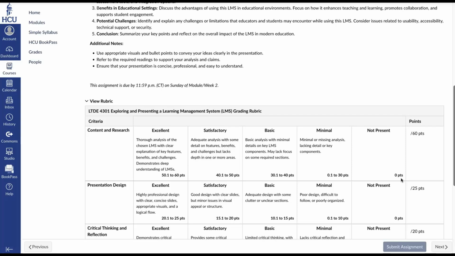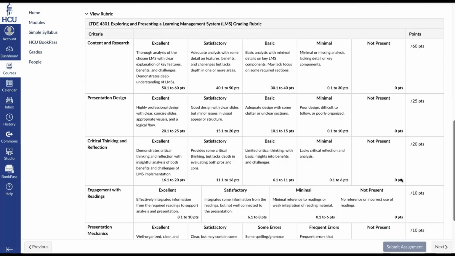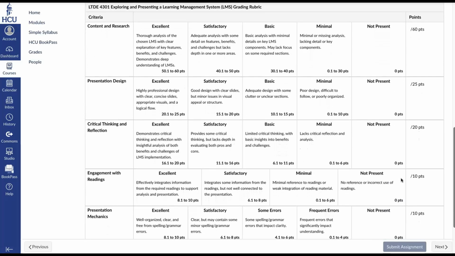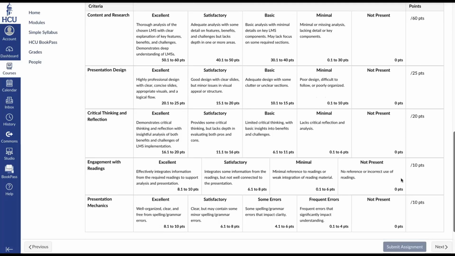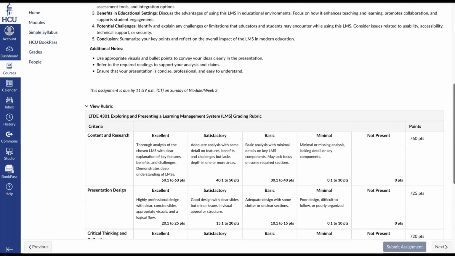Before you begin creating the assignment, I highly recommend carefully reviewing the rubric, as this is the tool your instructor will use to grade your assignment, and this tool will help you to begin with the end in mind and to ensure that you know exactly what you're working toward as you are creating this assignment.